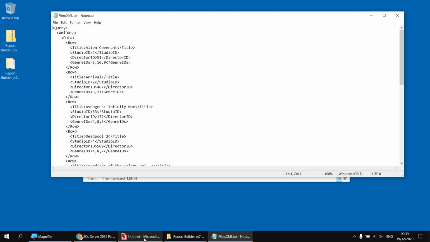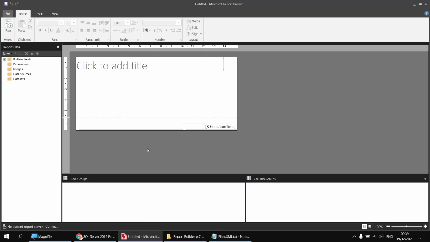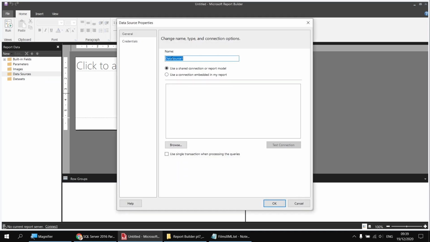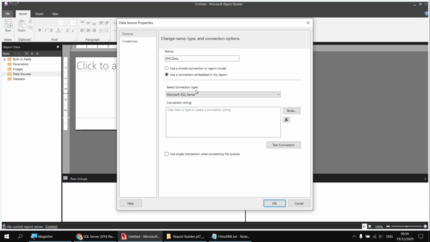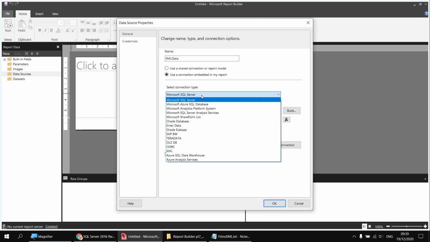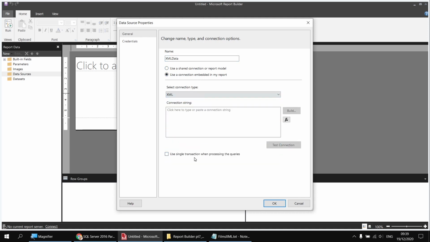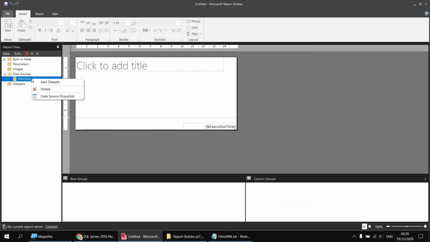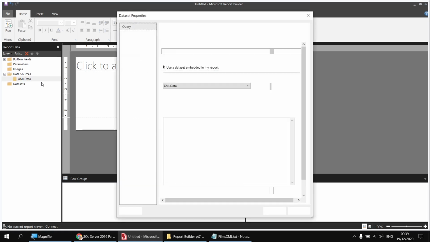So I'll head over to Report Builder, where I've got a brand new blank report waiting, and I'm going to right-click on the Data Sources folder and choose Add Data Source. I'll call this data source XML data, and then I'll choose to use an embedded connection, and I'll change the connection type from SQL Server to XML.